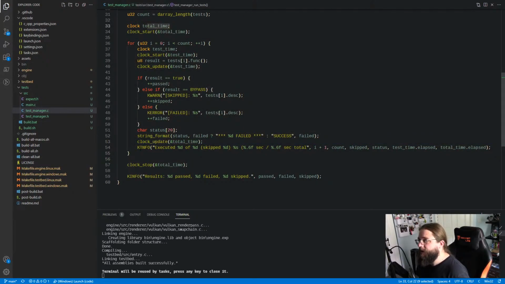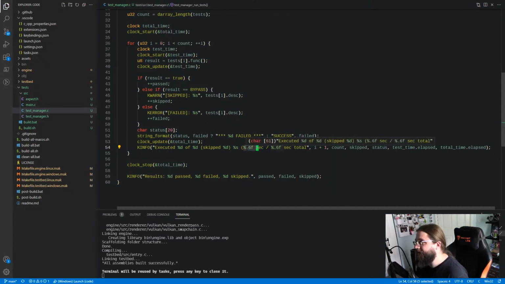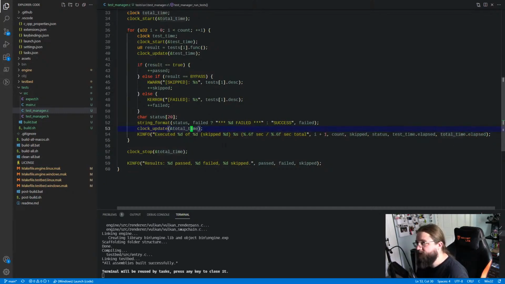Okay, and then right here, I'm sorry, not the total time, but the, yes, the total time. Okay, so and then here we say we executed the test number of however many, how many were skipped, and then here we say how many seconds that test took, and then how many seconds overall we're running currently, okay? And this is just a string format that puts out all that information for us.